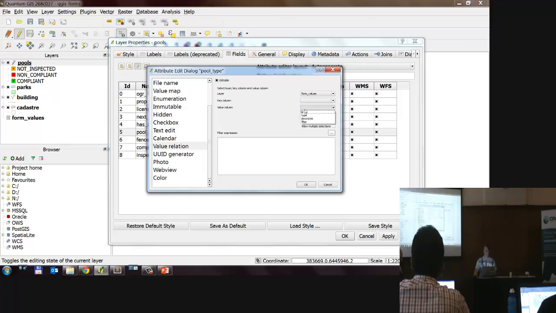And we've got key and value columns. The key column is the column that shows up in the combo box, so we'll make that the description column. The value column is the one that gets stored in the database, so we'll make that type. We also want to order by value. Allow null value as well, so people can have no selection.